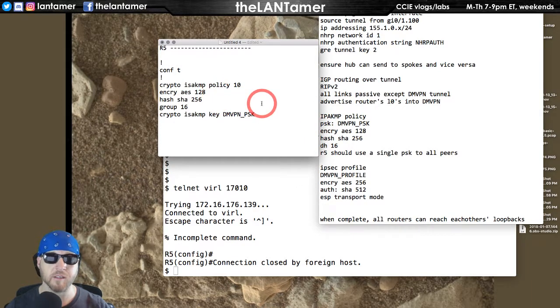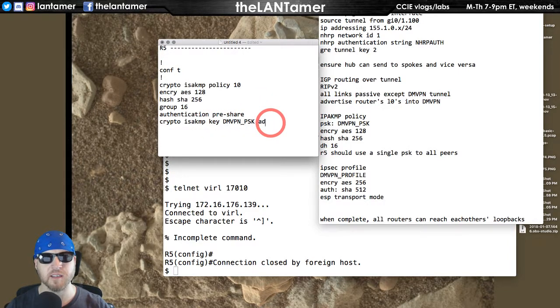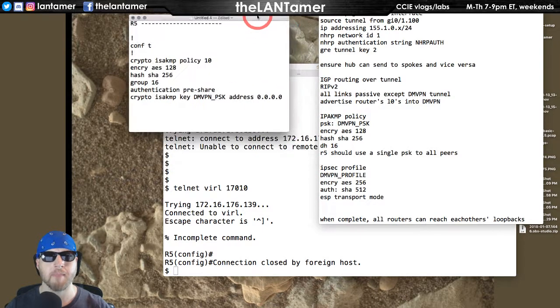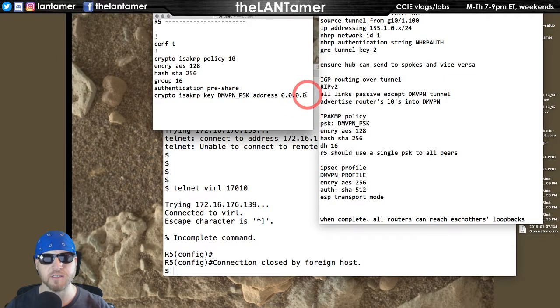Oh, we need our authentication. That's what I forget sometimes. Authentication, pre-share. Crypto key is that, and address is 0.0.0.0. It was cautioning us against this, but I don't know how else we can do it. Okay, so that's the key.